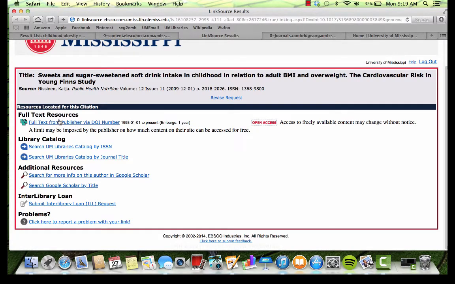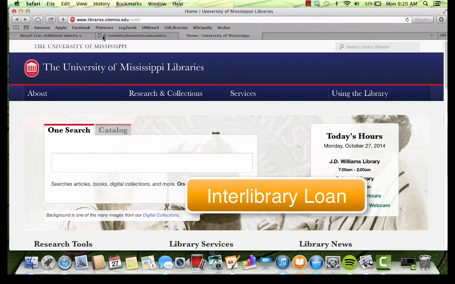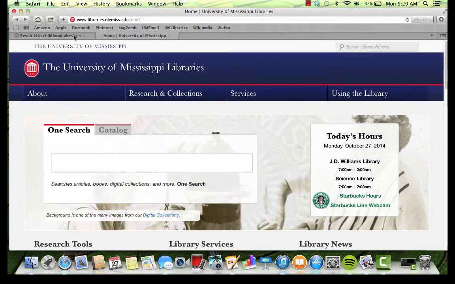If nothing had been in this spot here, I could have searched the catalog by serial number or by title. But if it's not available, then I could submit a request to get it from another library. That's called interlibrary loan. So we're just going to close this out here.